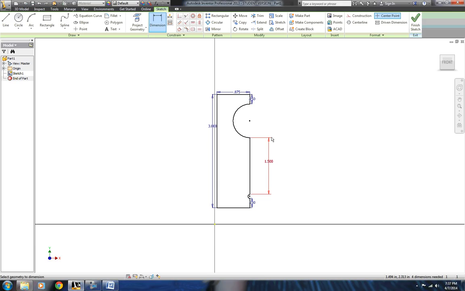That doesn't look too bad. I'm going to change this. Let's see what that is. That's 0.447. So let's change that to 0.3 and see what that looks like. That doesn't look too bad. Now, you definitely have to have these two match. So what I want to do there is escape out of my dimension tool and dimension them to be the same. So I got to delete this.